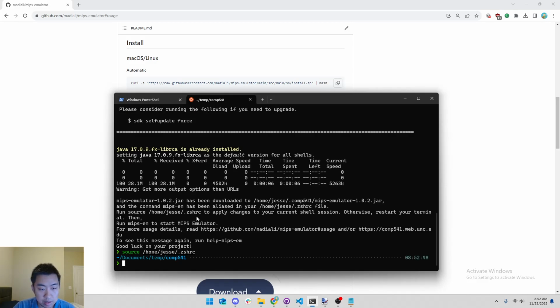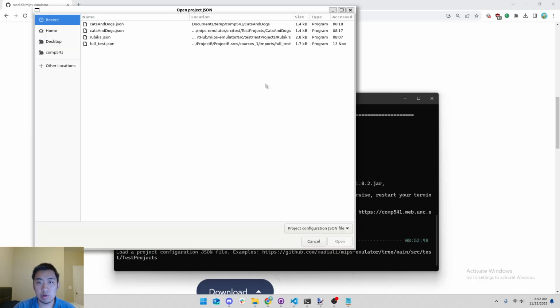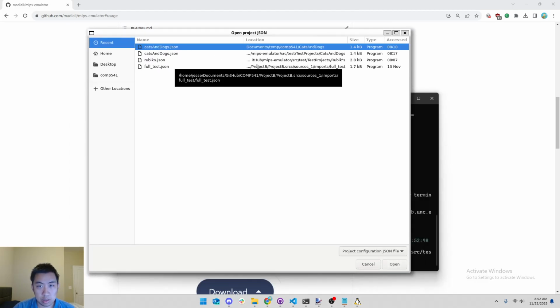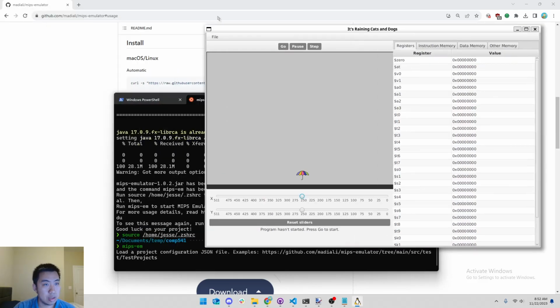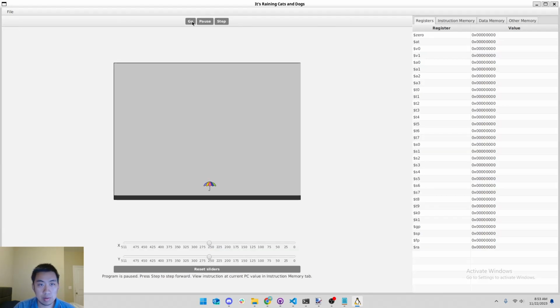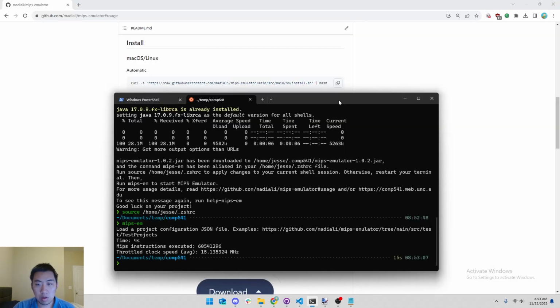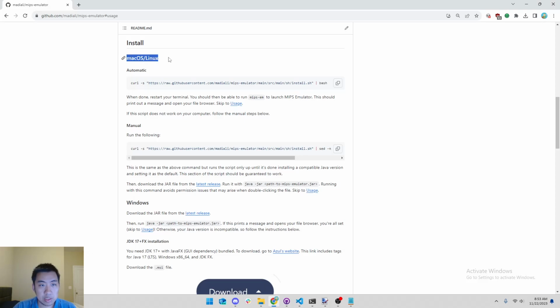You can run this command, mips-m, and that'll load up the project. I'll just show real quick that it does work. Let me do that. And then it opened up on my second monitor. And so it does work. Right, so that's how to install on macOS and Linux.